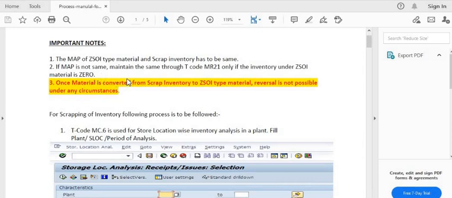Today my discussion topic is how to declare slow moving, non-moving or obsolete inventory, and how we can extract the report we have discussed in our previous videos. My main objective is to discuss how we can declare the slow moving and non-moving inventories. If the material is slow moving, non-moving or obsolete, then we can scrap the inventories and get some revenue after scrapping, and that will reflect in our books of account as revenue.